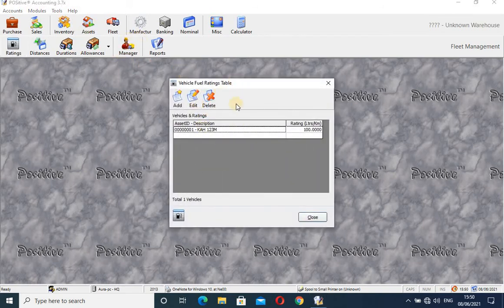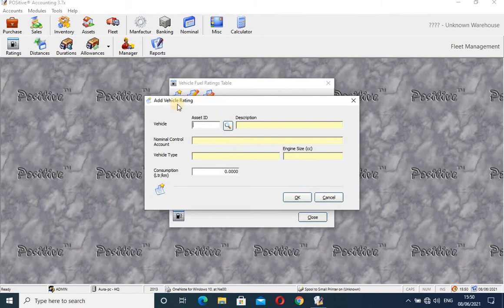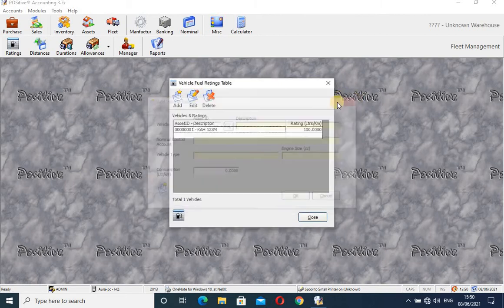With the ratings, this is how it appears. You can see ratings, that is liters per kilometer. So you know what this vehicle or asset consumes per kilometer. The accuracy here is supposed to be as accurate as possible, because if you put wrong ratings, then definitely you are not going to get the results you are looking for. So somebody has to be very vigilant and come up with realistic data to input into the system.